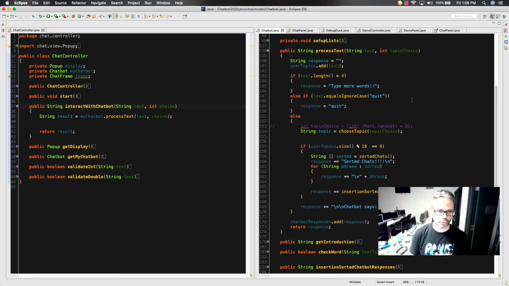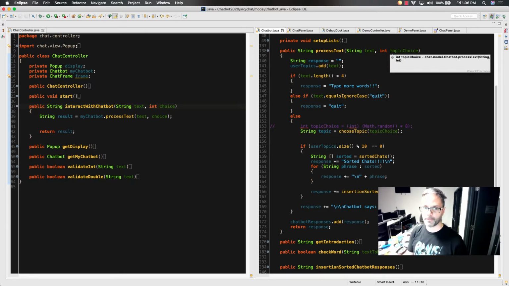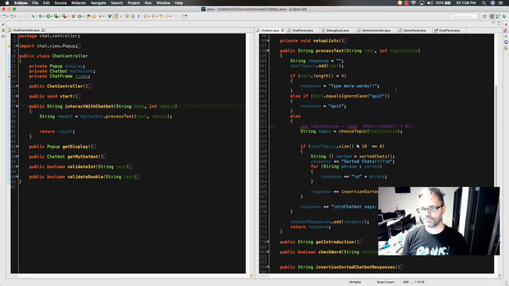In process text, originally we randomly picked the topic choice, whether using our pop-up version or our regular string console version; it just randomly picked a topic for us. Instead, we're going to move that topic choice up here as a parameter, so it's selected by the user when they click on the button. That information gets sent from the user's interface through the controller and then comes back over here to the model so it can reflect on it and use it appropriately.